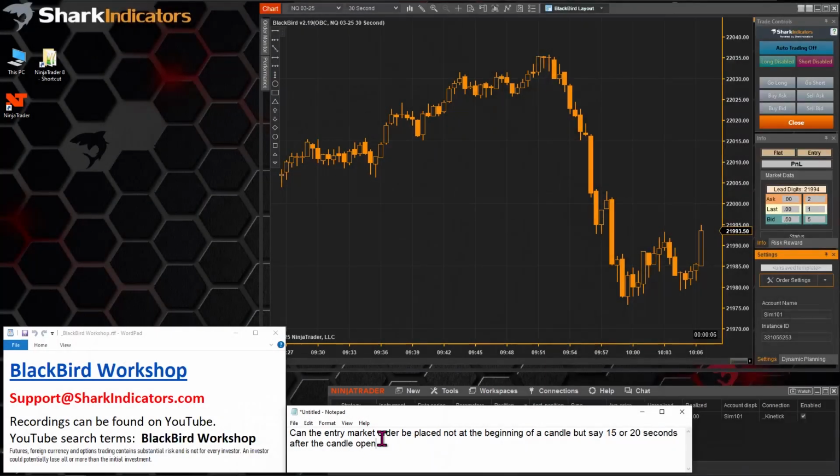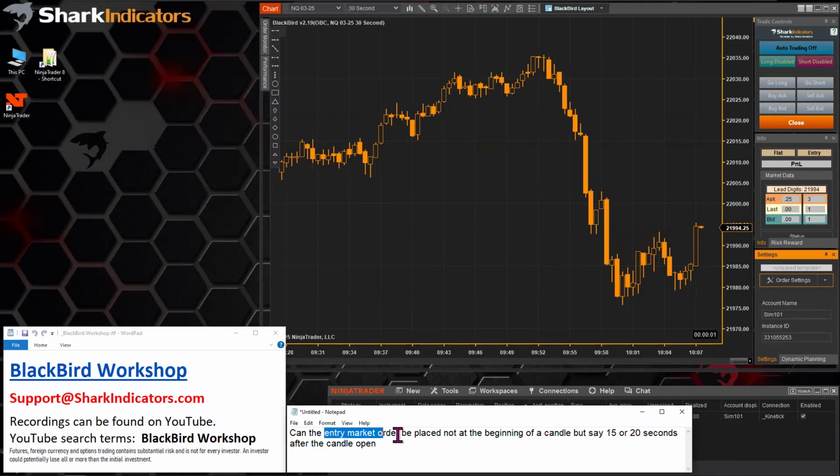So pretty simple, right? It's all about delaying your entry order here. In this case, it's a market entry, and just delaying that order by X number of seconds after the candle opens. So more precisely, it is going to be when the candle opens.